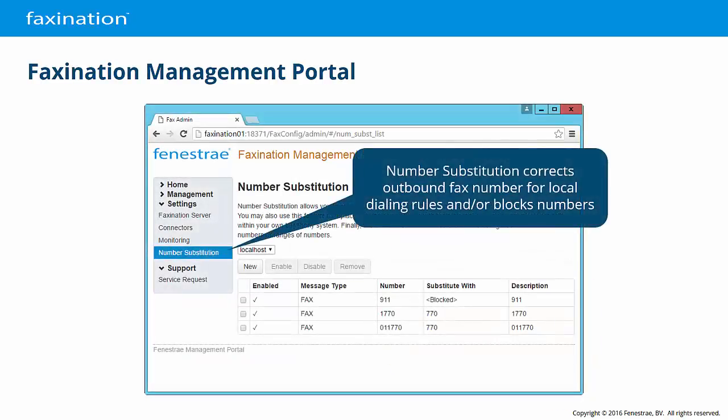The number substitution window allows you to configure the number substitution rules for local and remote devices, as well as block specific outbound numbers for security or legal reasons. We discussed number substitution in Part 3 of this training as part of the Faxination outbound message flow.